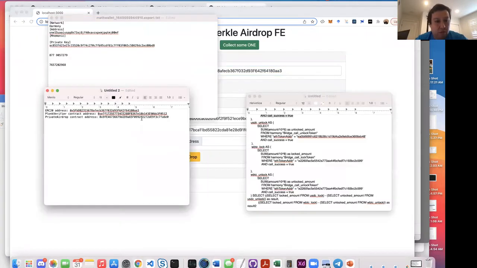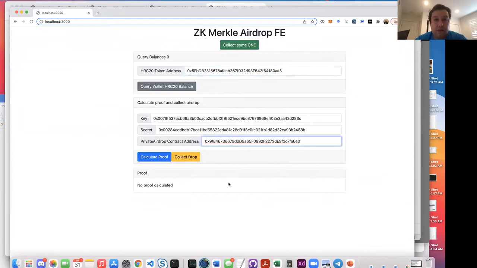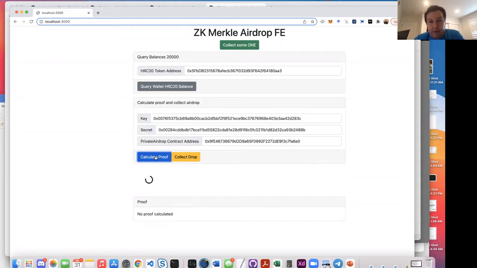Here I'm using this one. Okay, so now you see I have only 2,000. You calculate the proof. It takes a while. So when it calculates the proof, basically collect drop, it will send the proof, and the private airdrop contract will validate the proof with the Merkle tree it has there. And if it's verified, it will basically give me the tokens.